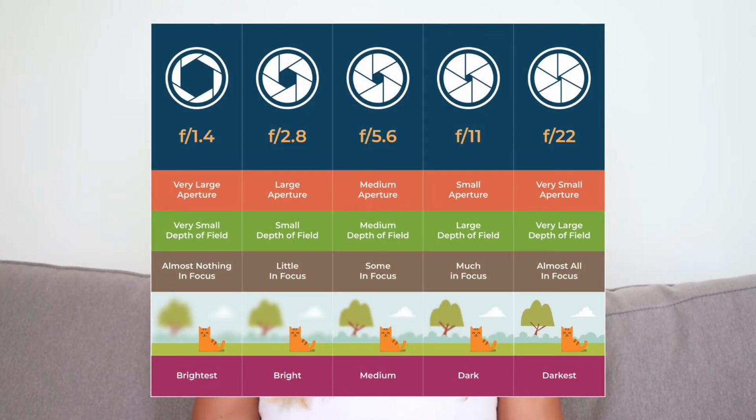So f1.4 is a very large aperture because the lens is open a lot. So it's a low number with a large aperture. This means that there is a small depth of field, so it means that a tiny bit of the photograph is actually in focus, and because it's wide and open, there is a lot of light coming in. f2.8 is similar, but then f5.6 is medium aperture because it's halfway open. It means there's a medium depth of field, so maybe half of the photograph is in focus and half of it is blurry with that nice bokeh, and it means that there is a medium amount of light coming in.